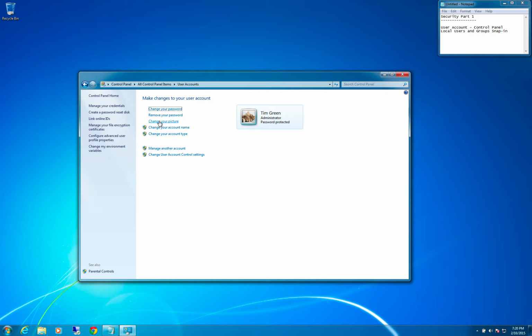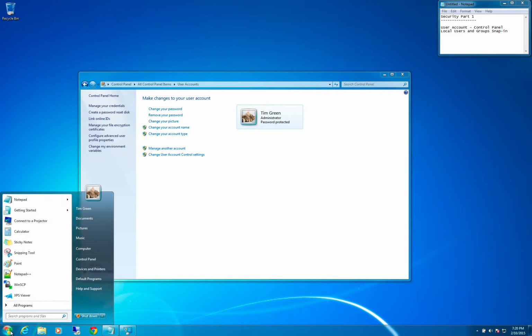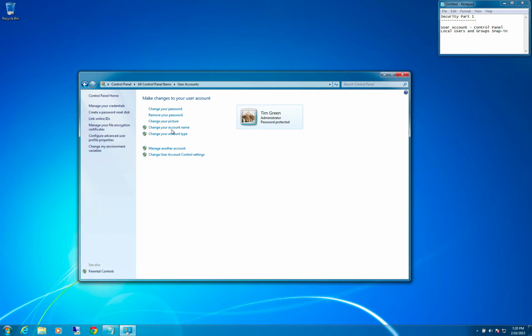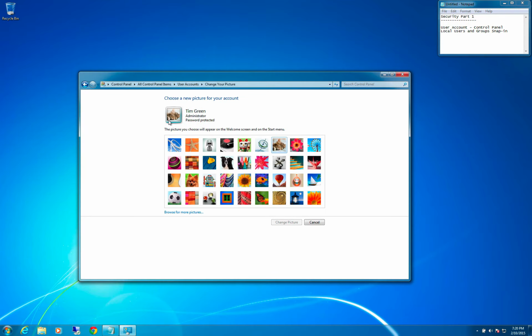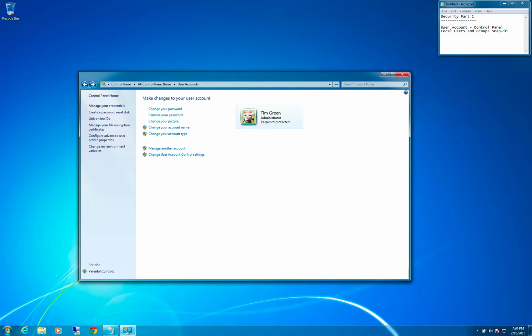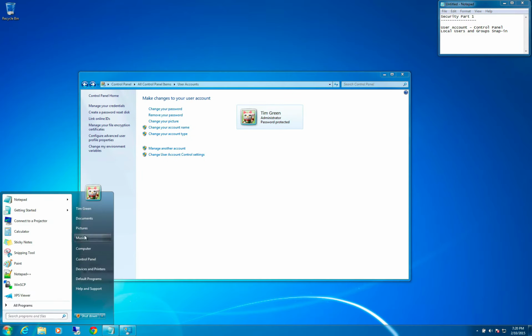The other thing that you can do in this menu is change your picture. You can see here that I've got a cute little kitten as my picture right now. I happen to like cats, so that's why that's my picture. This is the picture that you'll see right here too, and it's also the picture you'll see when you log in. If you want to change that picture, you can click Change the picture, and then you can change it to something else. We'll change it to the other cat. You'll click Change picture. You can see it's changed here, and if we were to click Start, it's also changed right here.